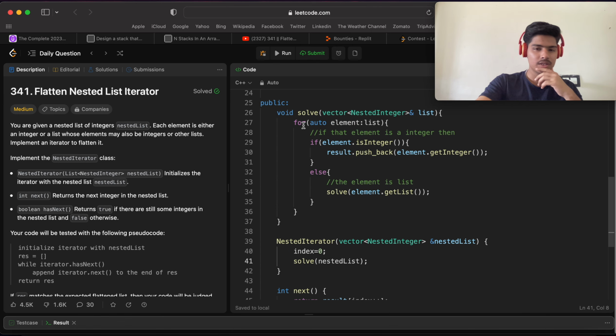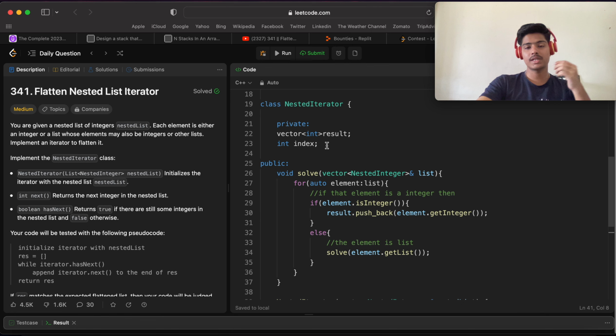So we can see we are using only one loop. Then the time complexity will be big O of n, and the space complexity will also be big O of n, because we are using a vector.